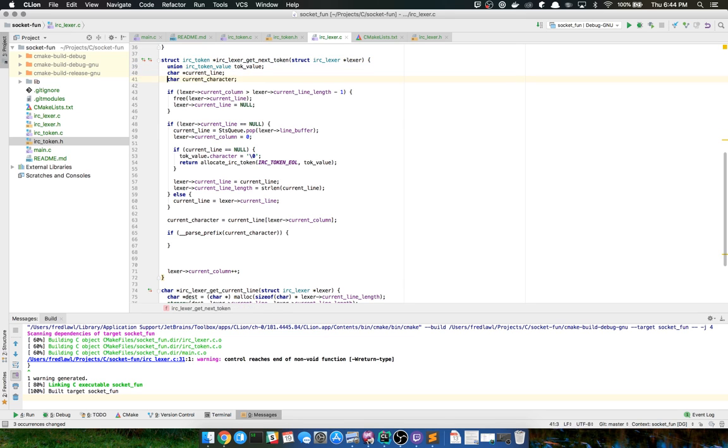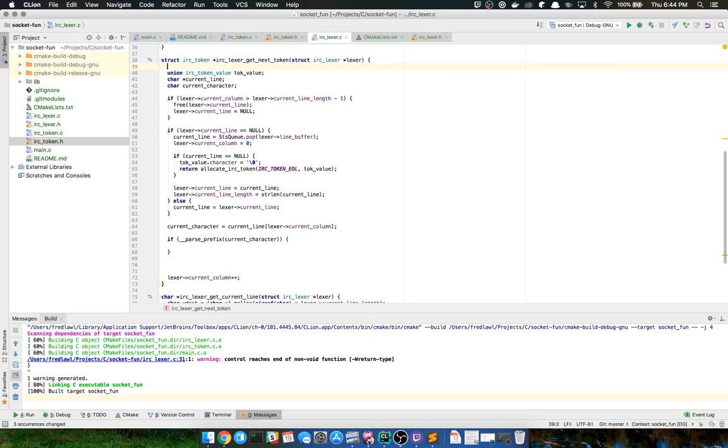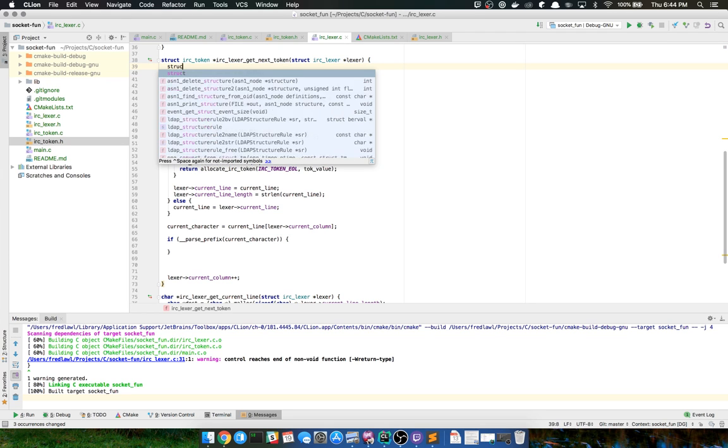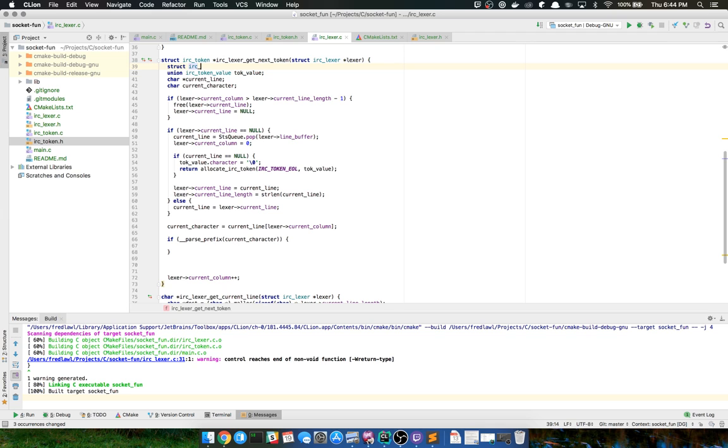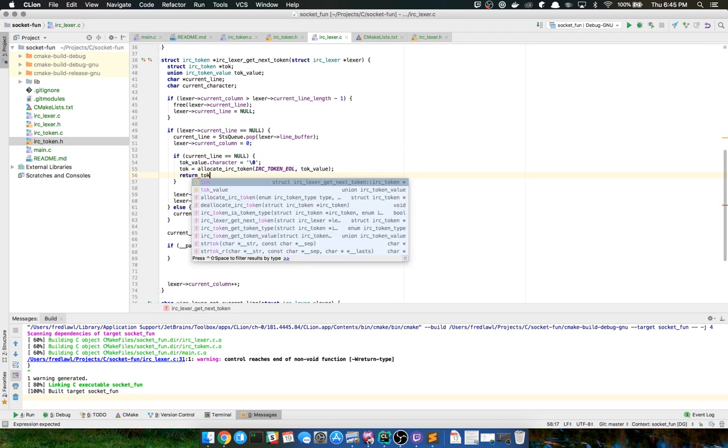What I should do is I should have a token here, as a matter of fact. So what I ought to do is I ought to create a struct IRC token. I'm going to call this toke, and I'm not going to make that a pointer. No, I am going to make that a pointer. And just for consistency's sake, we're going to do that.